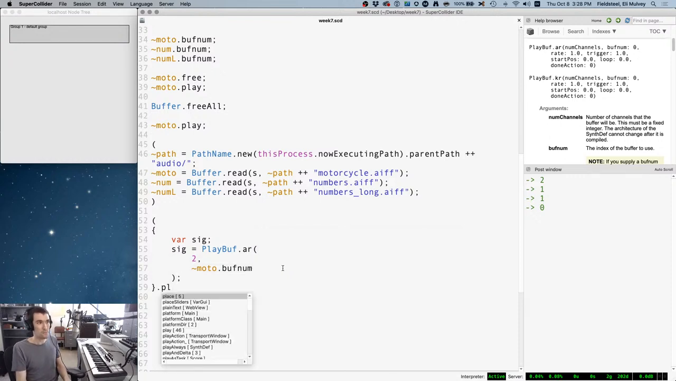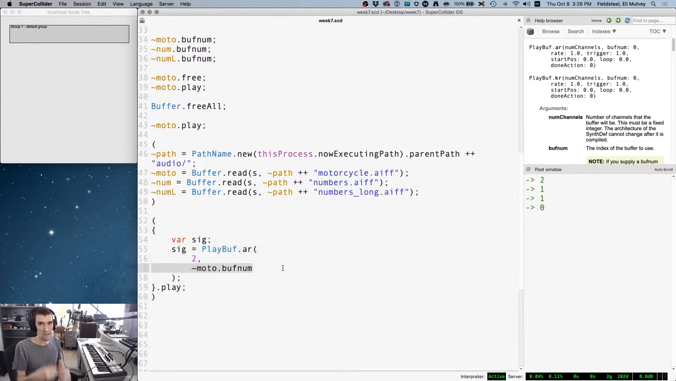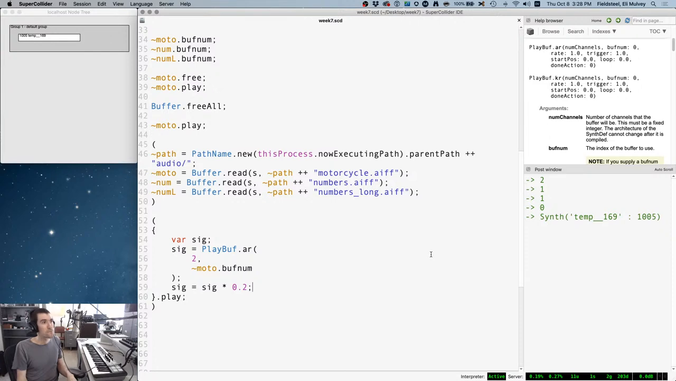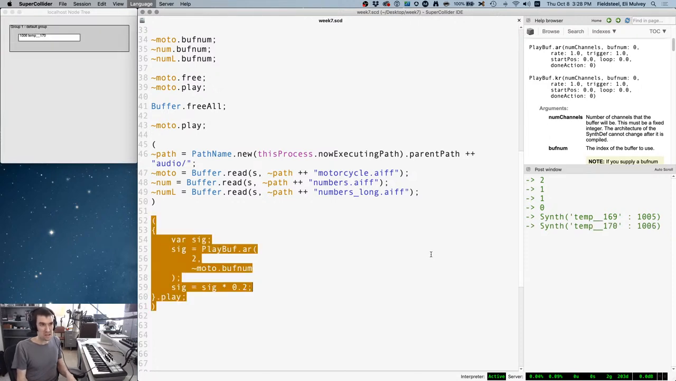Because PlayBuf doesn't have an amplitude argument or a mul argument, the way SinOsc and PinkNoise and everything have, what you want to do to change the amplitude is actually just multiply it by some value. And this should play. And we can generate as many of these as we like.